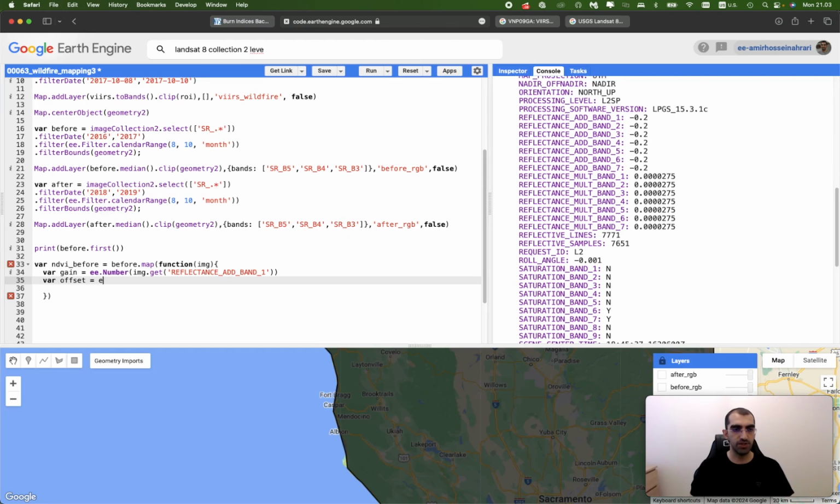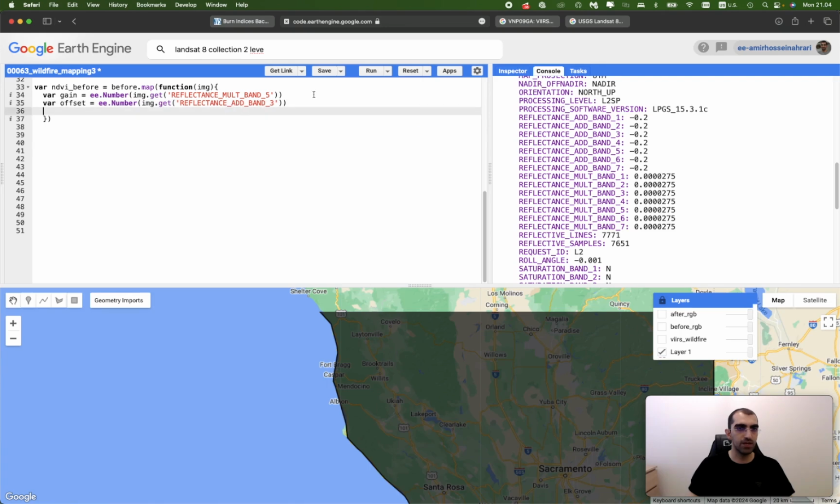another value is the offset. Make a number function, from each input image get the reflectance; for the gain we need to get the value that will be multiplied to the input image, and the offset is the value that will be added to the main image in a simple linear equation. So here you can see it better now. Yes, the gain and offset are extracted.